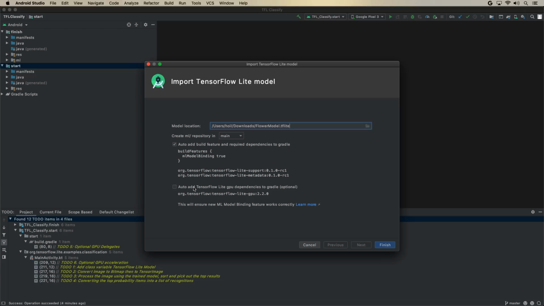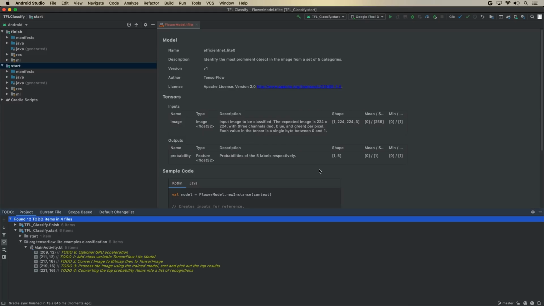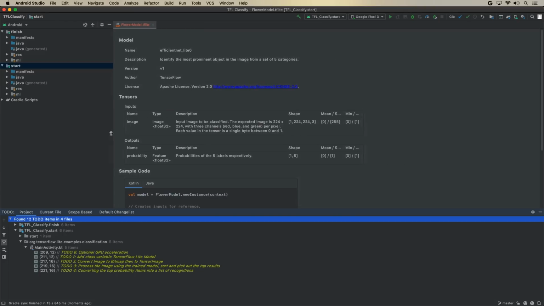Another thing that it has is if you want to use the GPU acceleration through the TensorFlow Lite GPU delegate, you'll need to do this. We'll do that later on in this particular screencast. So don't worry about it for the time being. So let's click Finish. So after you have imported the model, this is the first thing that will greet you in the new Android Studio 4.1.